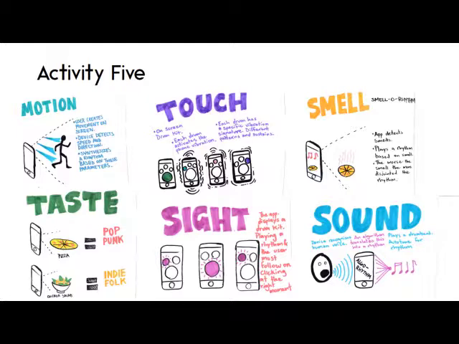For Activity 5, changing the design to suit just one sense. This proved extremely difficult and required an extreme process of simplification, which I applied to my designs further.